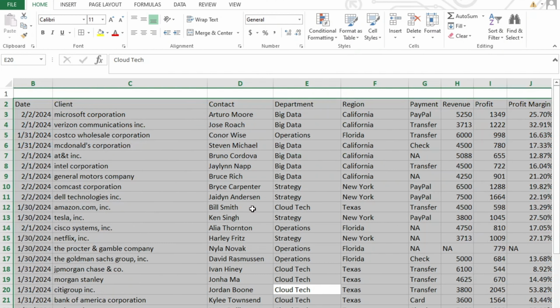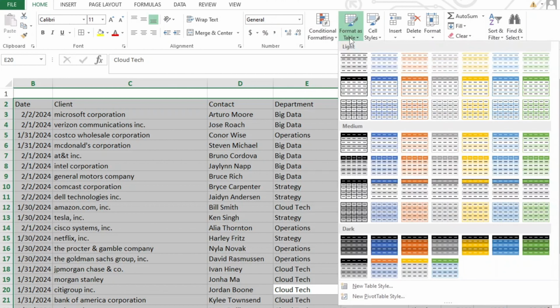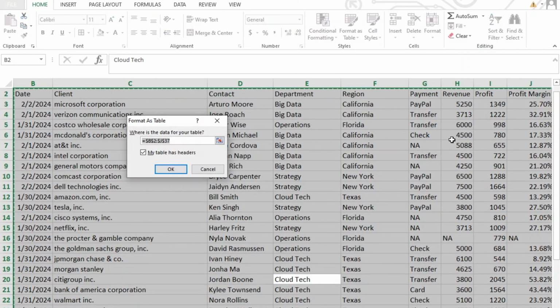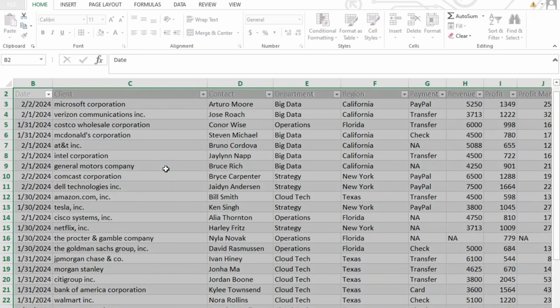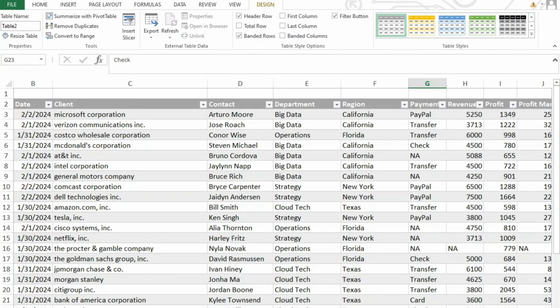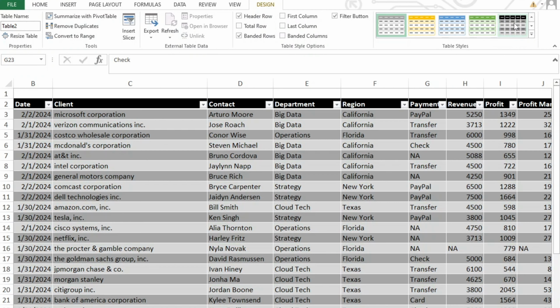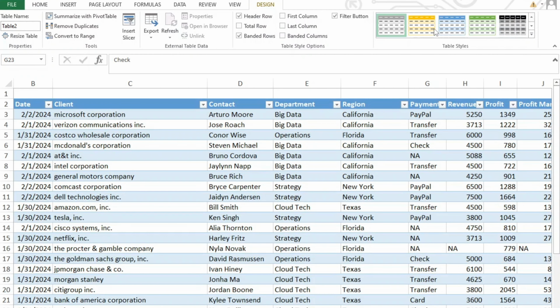Now let's select the entire table and go to format as table, and from here we can see lots of table templates. You can choose as per your preference, and you can also check the table styles. There are lots of table styles provided by Excel, so you guys can check them out as you prefer.